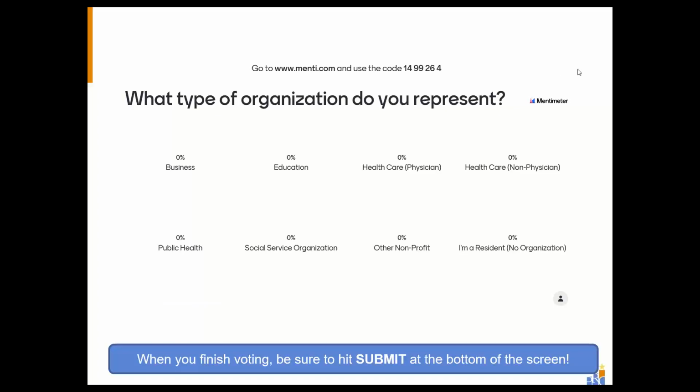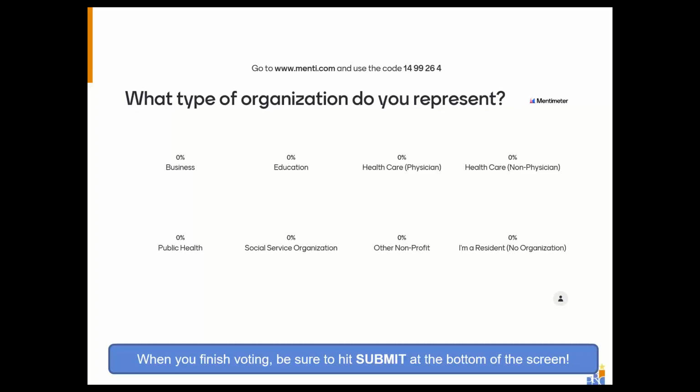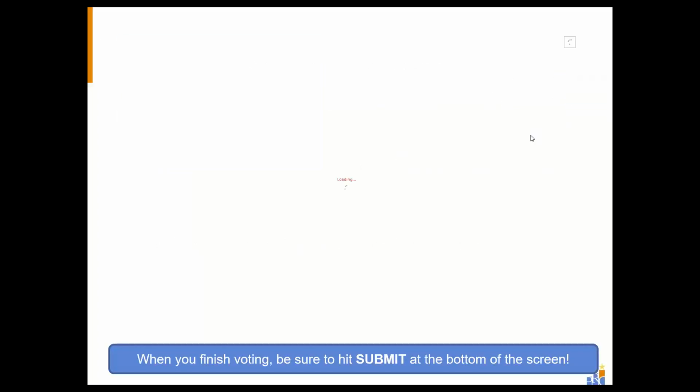Oh, and it looks like it's pulling up, oops, sorry about that, a different question. So just give me one sec, and I'll reload this and hopefully it'll bring up the right question for you guys on your Menti.